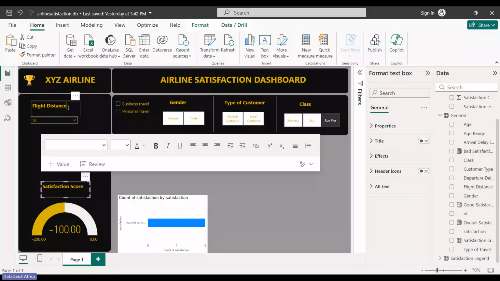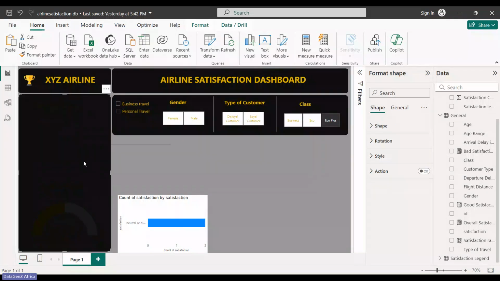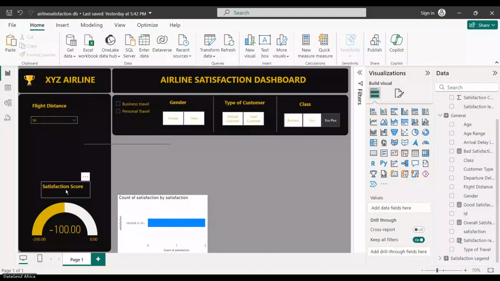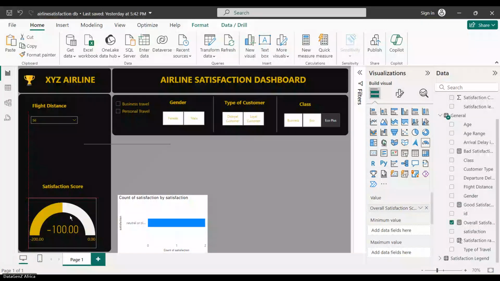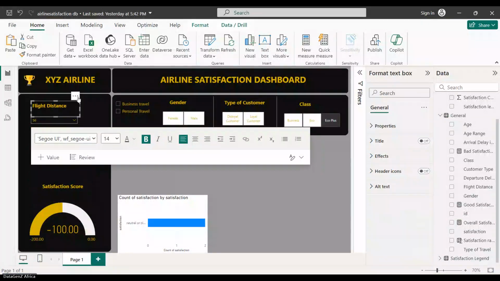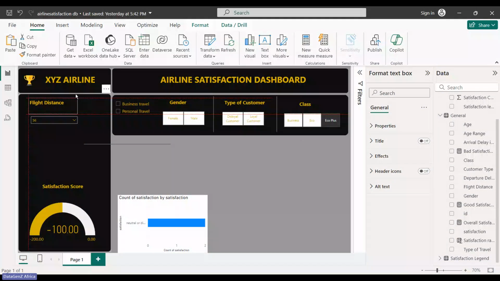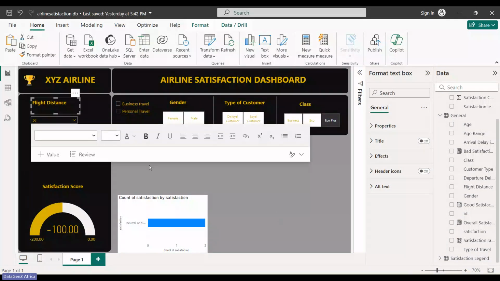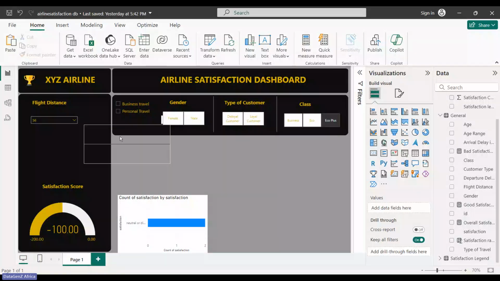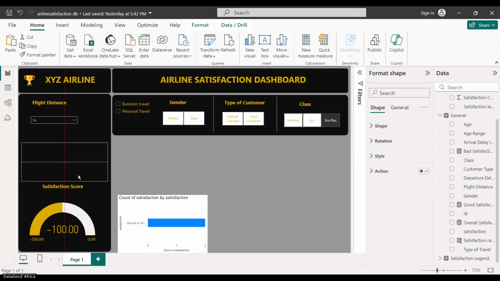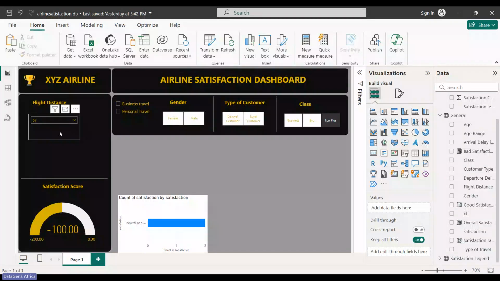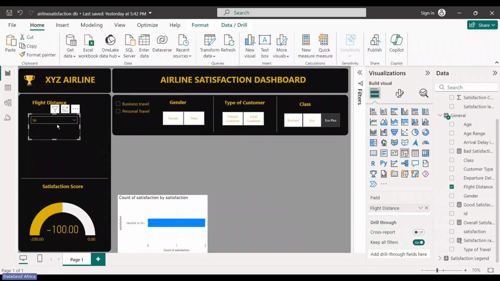Then I can do this. Okay. Can do flight distance. I can do all of the business, the type of travel, and then the age range, right? That could come together. Can have this here. So we can have the flight distance somewhere else.